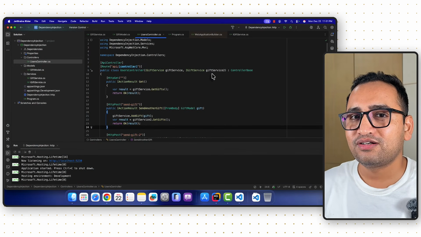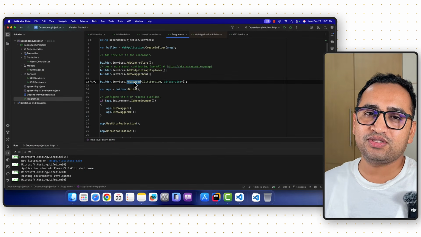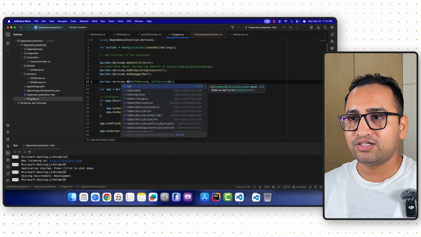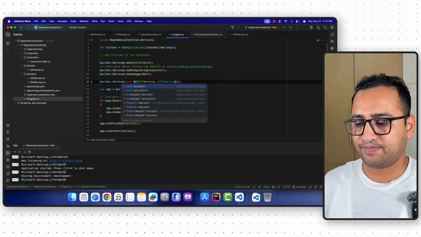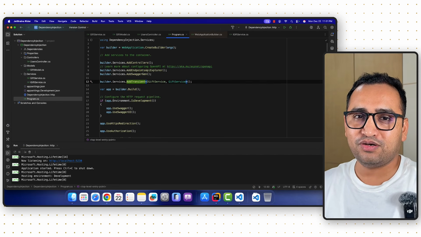Let's talk about our third service lifetime, which is going to be the transient. Just like you have the add singleton and add scoped methods, we can also have the add transient method. This transient has the lowest lifetime among all three of them.